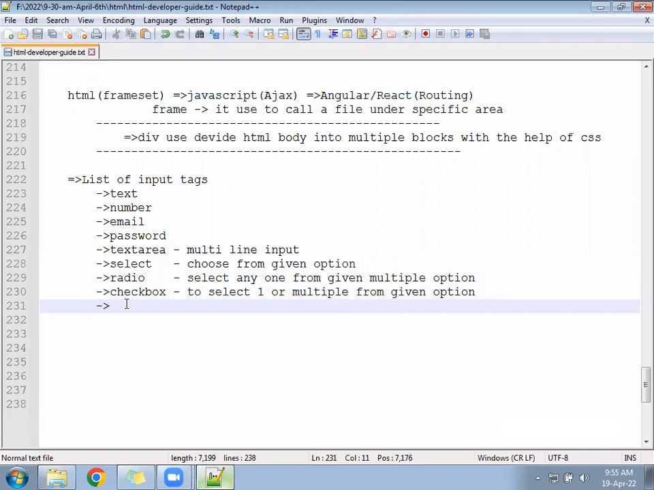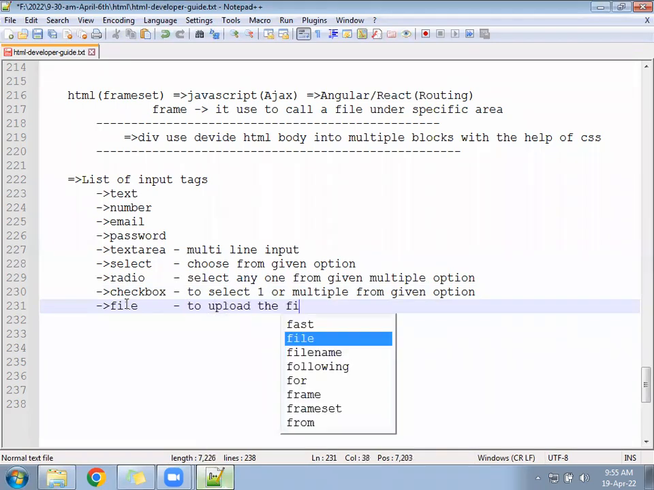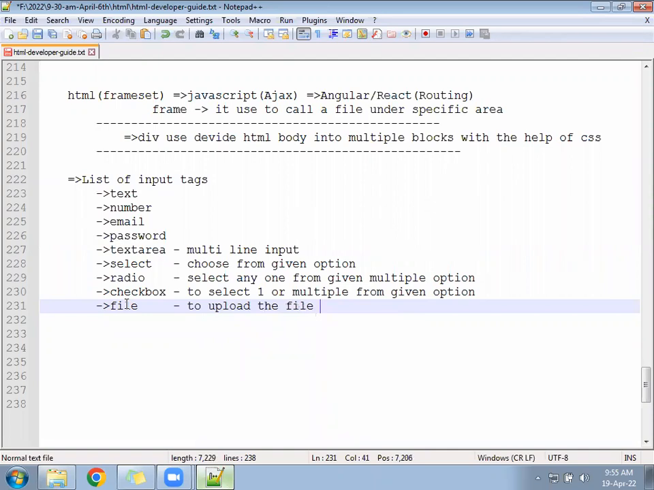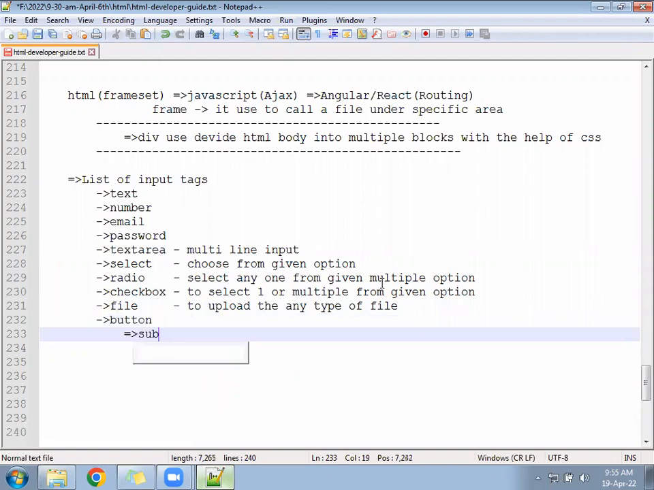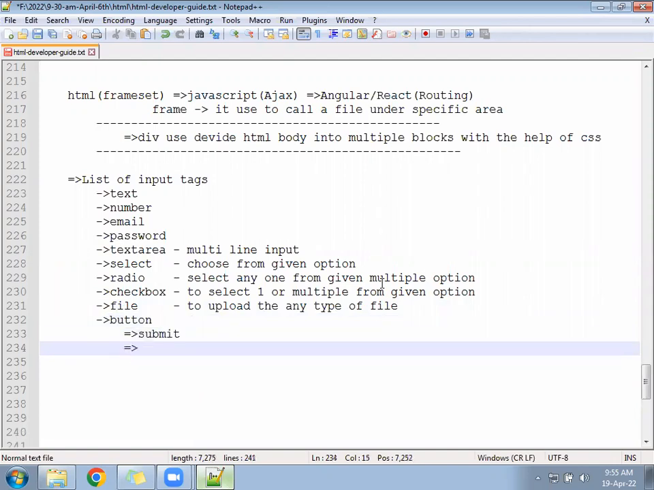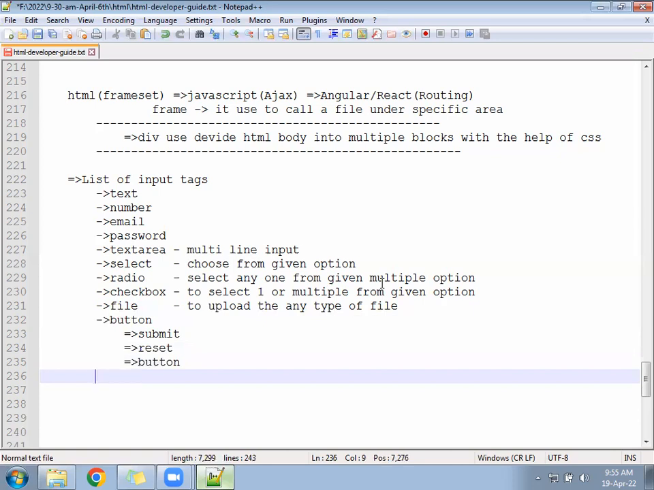Next, after that, we have file, to upload any type of file. Next we have button. In that we have 3 types of button. One is called submit. Next we have reset. Next we have just button. So these buttons are for action purposes and are of 3 types. Text, number, email, password, text area, select, radio, checkbox, file, button, submit, reset, and the remaining one.